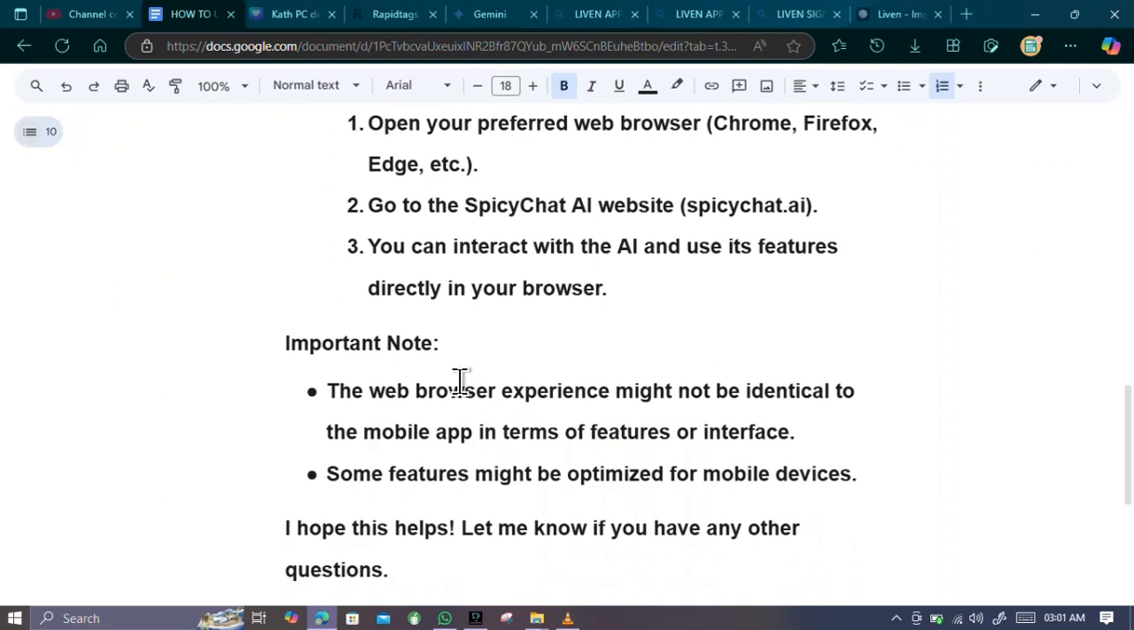The web browser experience might not be identical to the mobile app in terms of features or interface, and some features might be optimized for mobile devices only.